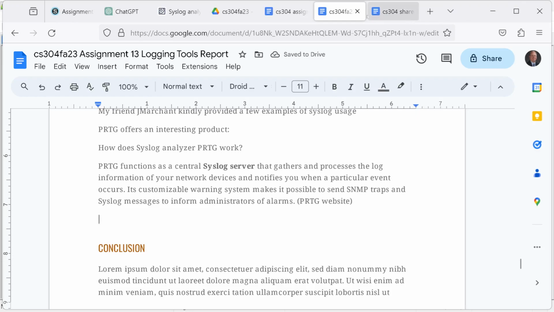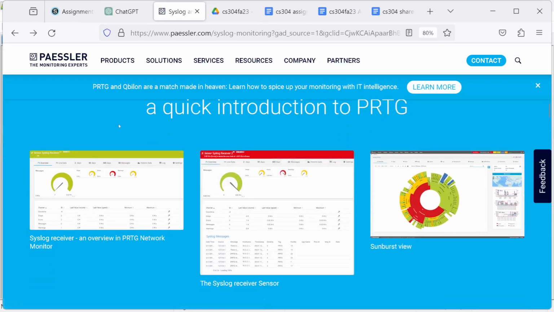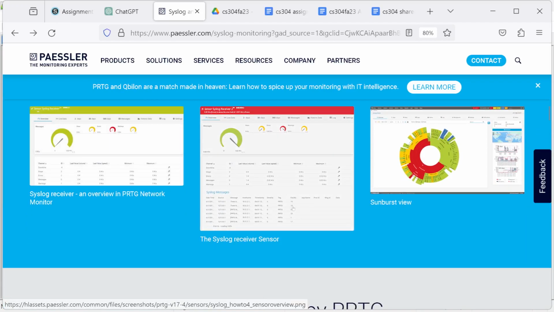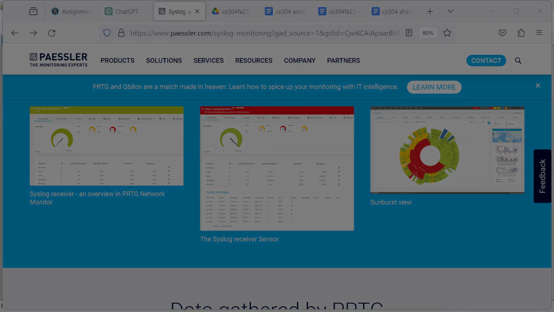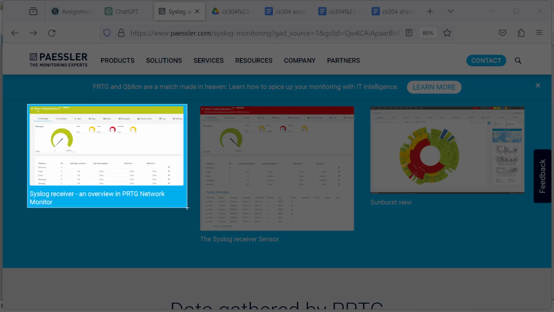Since they did offer a few screenshots there, I think I'll copy paste a few of the screenshots. I think I'll do a screen capture of that piece of it. All right, snipping tool. Come get a snip of this right here, put it in my report.